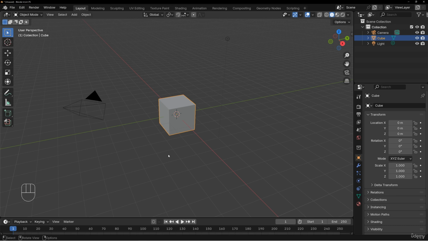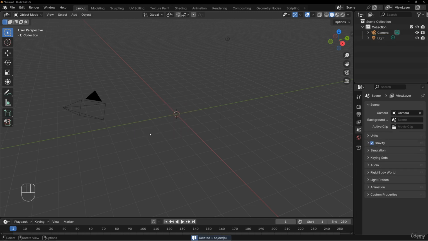Make sure the cube is selected. It should have an orange outline. Then press the X key. A delete menu will pop up. Click Delete to confirm. Now it's time to bring in your garment.